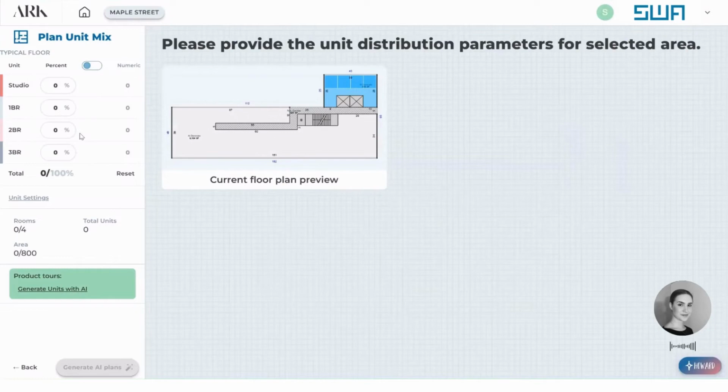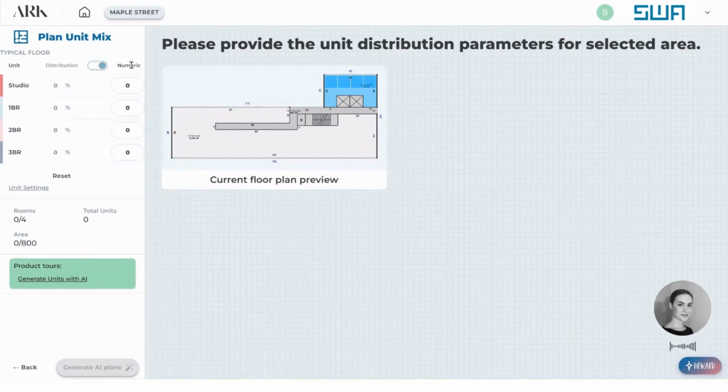And now you have the option of either placing in a certain percentage of units that you want in this highlighted area, or if you click here, you can do the numeric one. So we want to place 1 studio and 1 bedroom here. And here it also gives you an estimation of how many bedrooms you could put. So if I didn't want to put a studio, I could potentially put 2 1-beds here instead. But for this exercise, we will keep it this way. And then we will press Generate AI Plans.